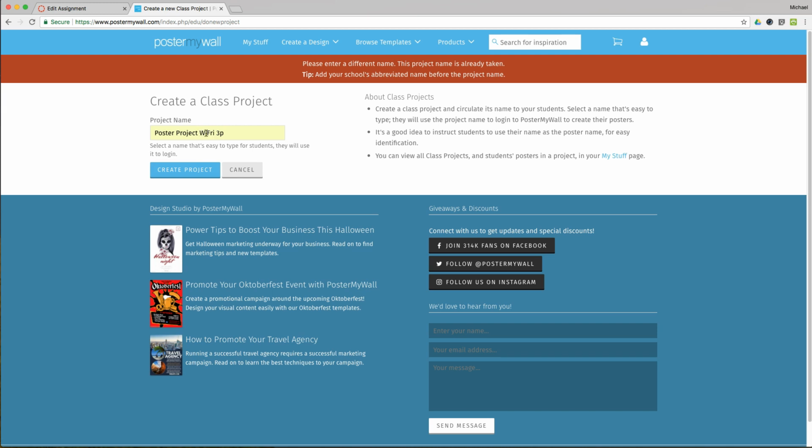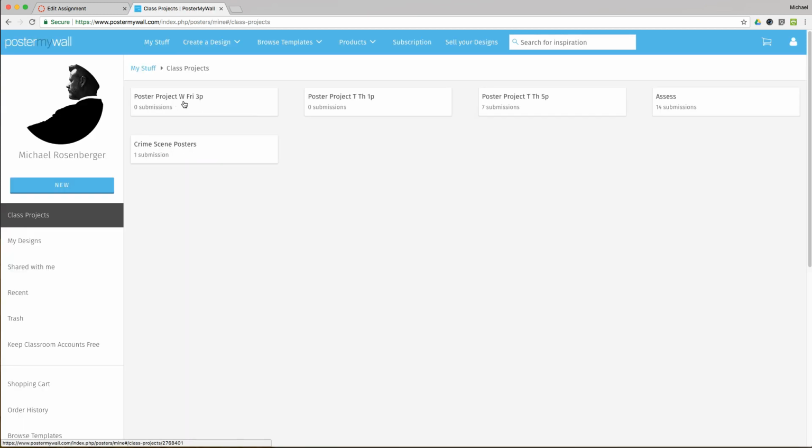You could do this by section numbers. You can do this as class 1, 2, 3, 4, however you want to break that up. But definitely helps to give you unique identifiers so you don't run into project names that are already used. So go ahead and create the project. And once you've created it, you'll see now that here's my Wednesday, Friday, 3 p.m., and then I have my other projects here.